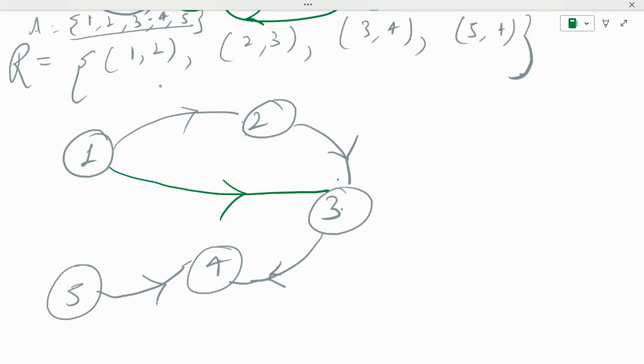Similarly, from 2 to 3 there is an arrow, and 3 to 4 there is an arrow. So we will draw an arrow from 2 to 4. Okay. Similarly, from 1 to 3 there is an arrow, 3 to 4 there is an arrow, so 1 to 4 there will be an arrow. Okay. So this way we will construct for each one like this.